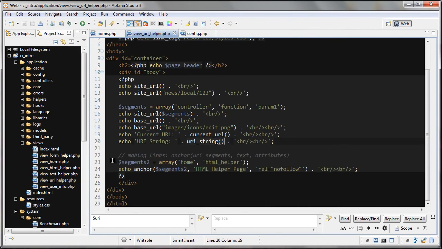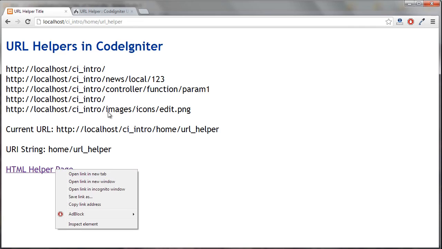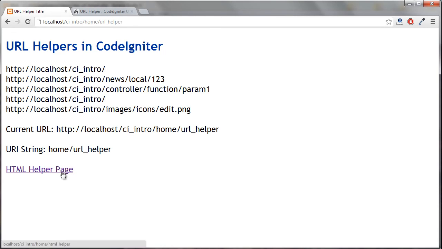And lastly, just like I said, segments two is set to an array, and we're passing that into this anchor function. This array is the first parameter, the second thing is the anchor text of the link, and the last one is an attribute that I'm giving this anchor. Let's take a look at that, and that gave me this link right here. And the attributes are there if we looked at the source. That's all I have for URL helpers, and see you in the next one.